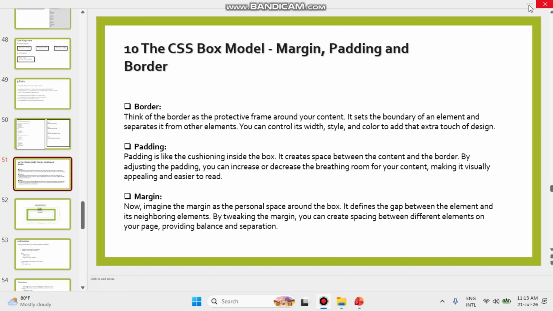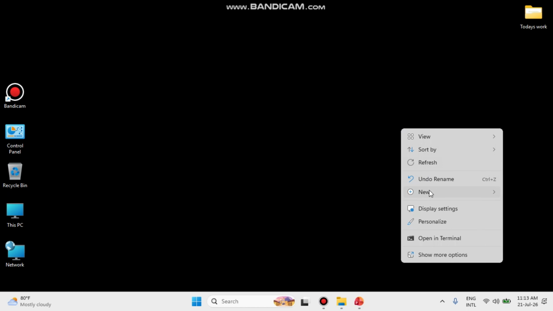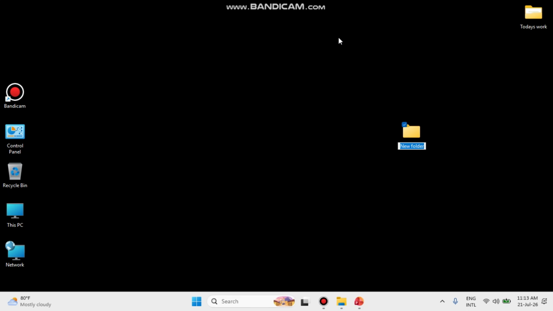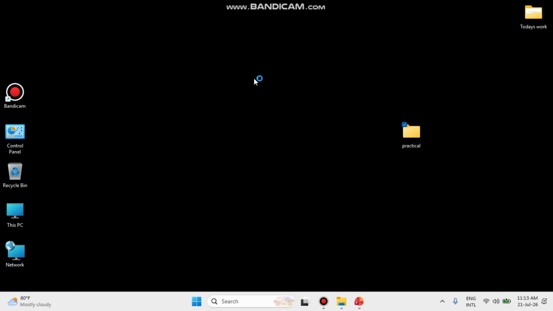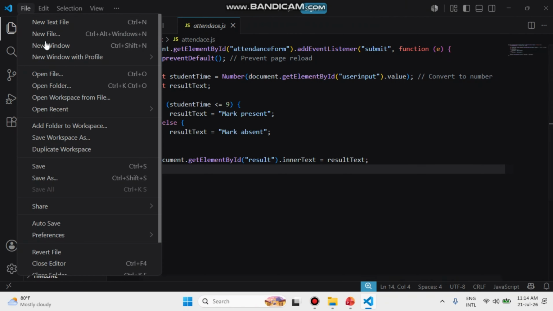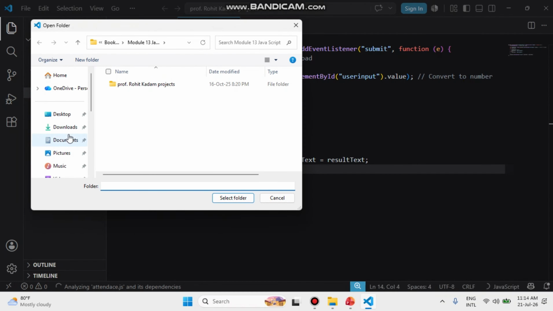Okay, so let's understand it practically, not on a theoretical basis. What I am going to do right now is make one folder on my desktop. I will give this folder the name practical folder. I want to open this folder using my VS Code. Let me click over here. Now I want to go to File, Open Folder, and open that specific folder from my location.